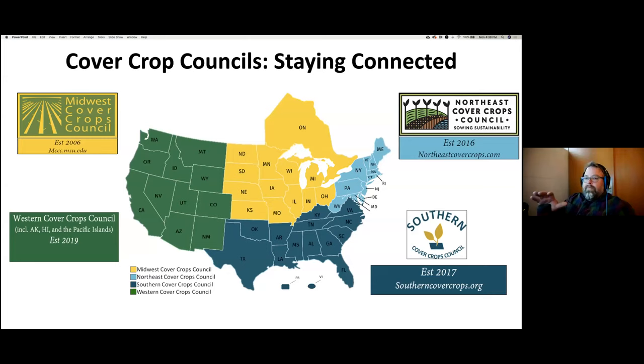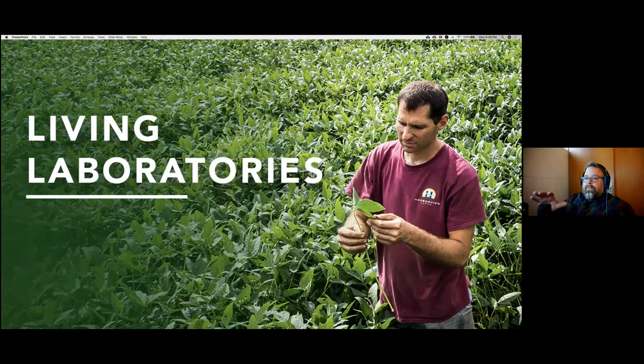And so here's just a picture of the different regional cover crop councils that have gotten underway, some since 2006 in the Midwest, others more recently. But these groups are coming together around solutions for sustainability goals, cover crops being the primary emphasis, but folks focused on those kinds of solutions tend to be focused on a range of different sustainability goals. And so it's been a big part of our agenda to merge these sustainability strategies with precision agriculture, as I've mentioned.